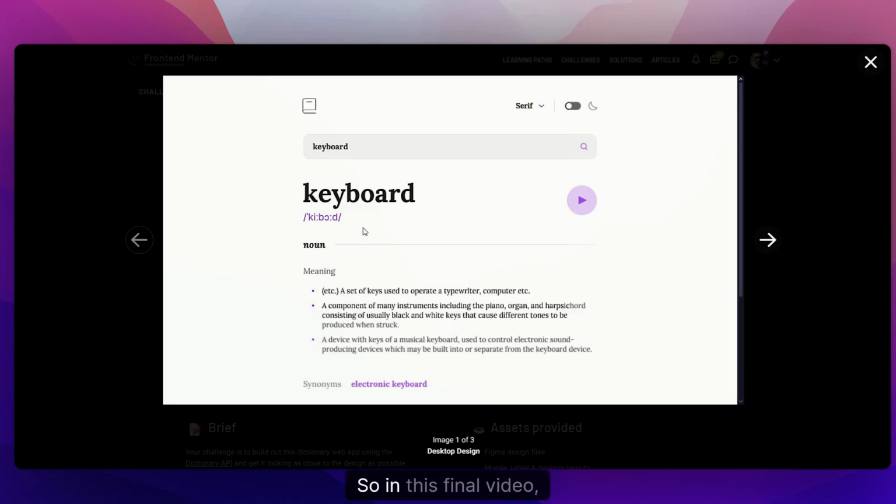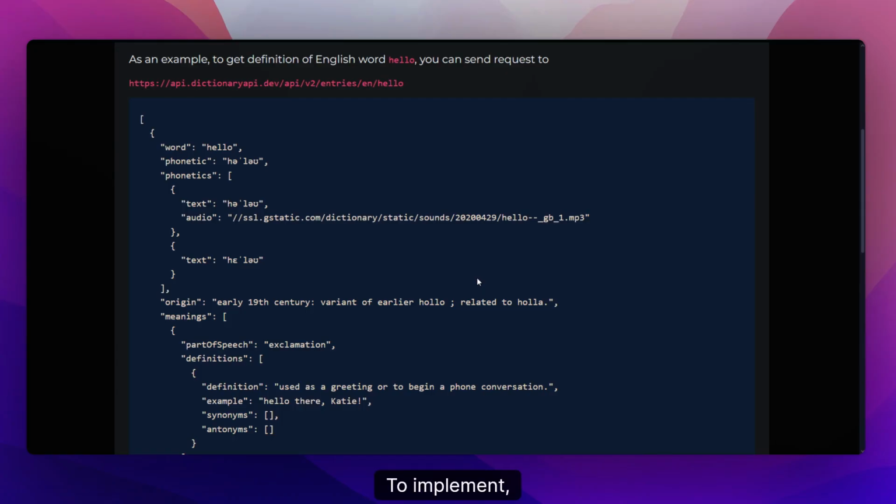Hi everyone, so in this final video we'll polish our app and test it thoroughly before deploying it in Vercel. We'll add a cool feature such as pronunciation and a dark mode. To implement the pronunciation feature, which is available from the dictionary API, which provides us an audio URL.